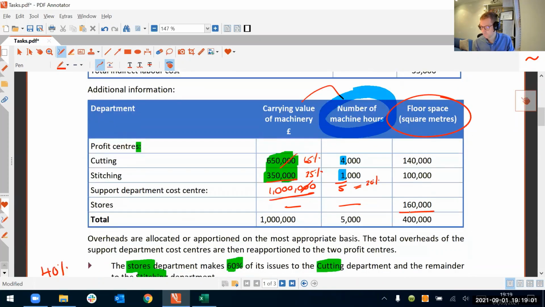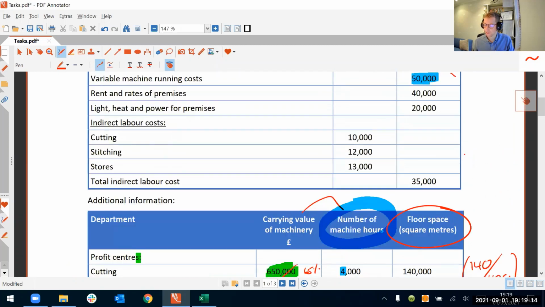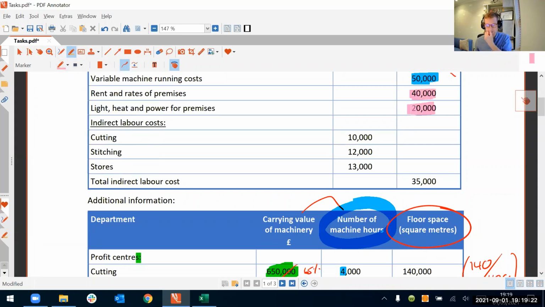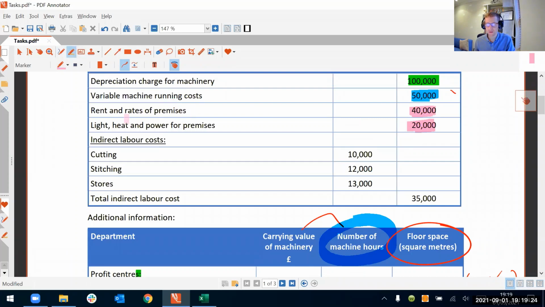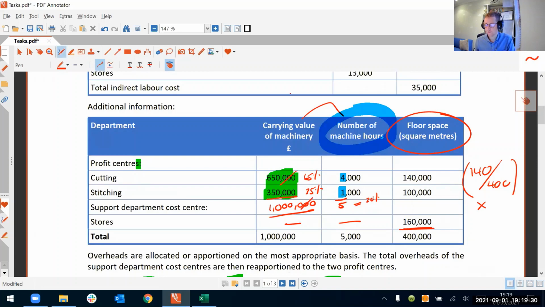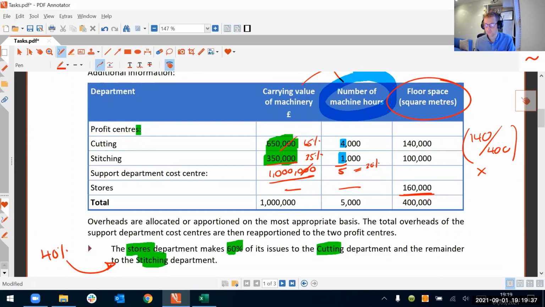I don't know why I totaled up that million earlier, we already knew that. So we've got 140, 100, 160. This means we're going to do, for example, 140 divided by 400, and then times that by either 40,000 or 20,000. Both of those figures are going in there. So rent and rates, light, heat, and power are driven by floor space: 140 over 400, or 100 over 400, which is 25%, or 160 over 400.